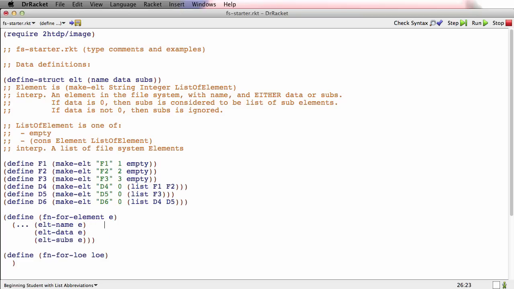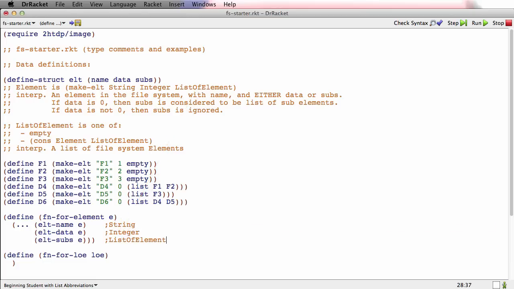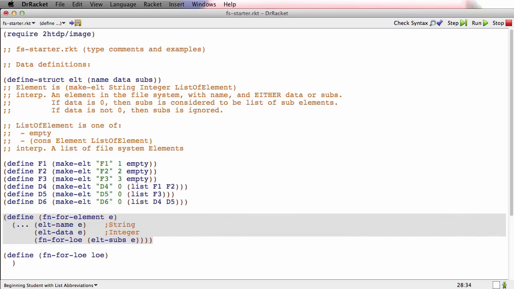And then I'm going to decorate that with the types of value that come back from the selector. So in the case of name, it's a string. In the case of data, it's an integer. And in the case of subs, it's a list of element. Now, list of element is a non-primitive type. It's a type that we defined. So the reference rule here says that we should wrap this selector into a call for fun for LOE. And I'm going to go ahead and do that like that. Now we're done with fun for element.